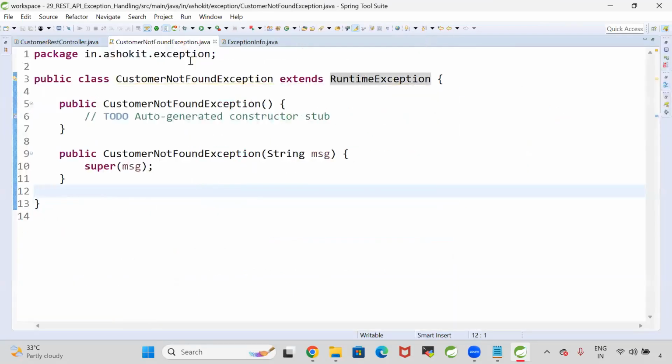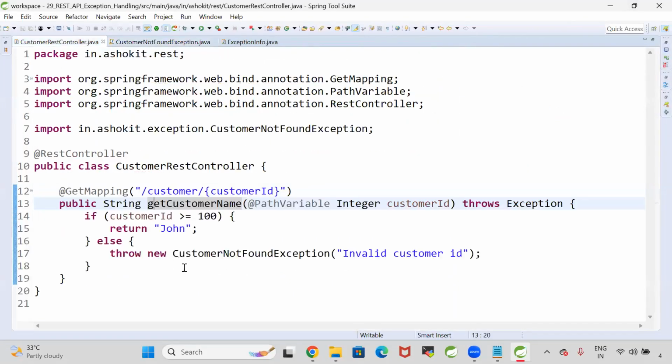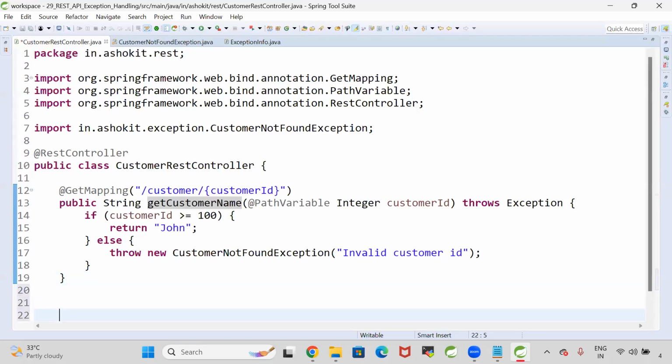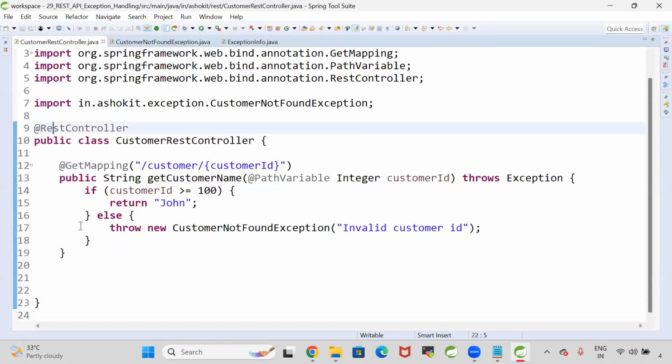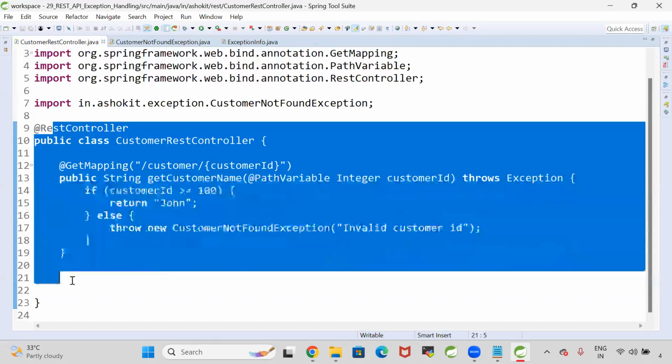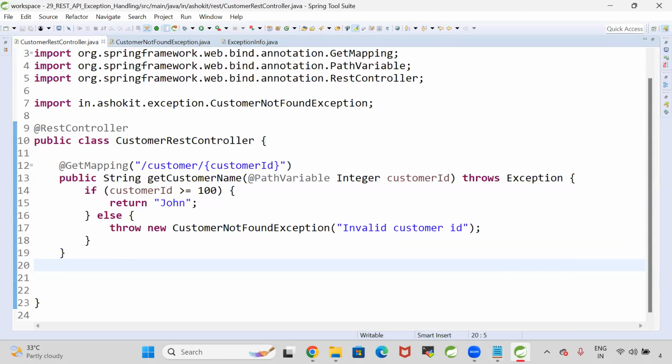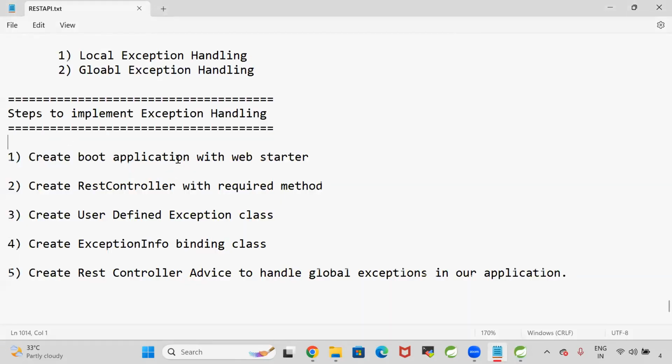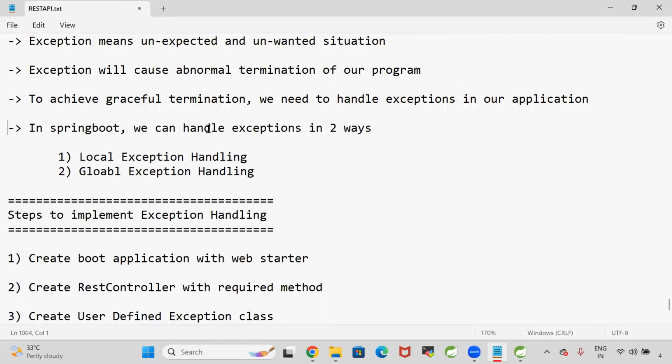Now what I want to do is, in my project, whenever customer not found exception occurs, I want to handle that. I can do that handling inside the controller. If I do that handling inside the controller, that is called local exception handling. When I do exception handling within my controller class, that kind of exception handling is called local exception handling. So now I don't want to do local exception handling. I want to go for global exception handling.